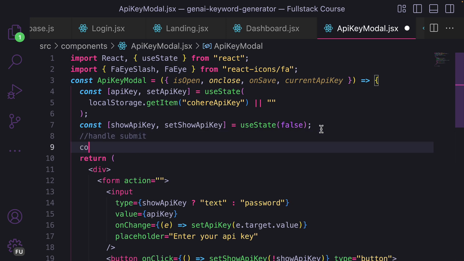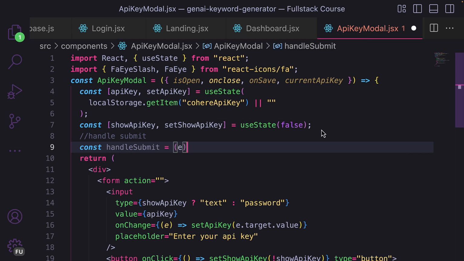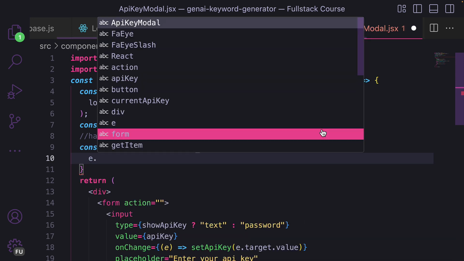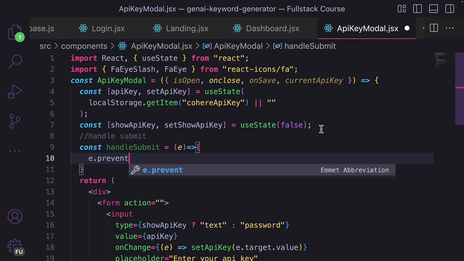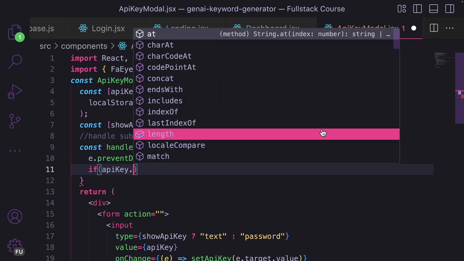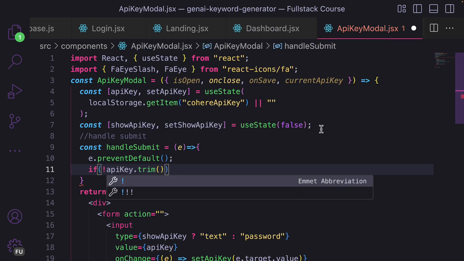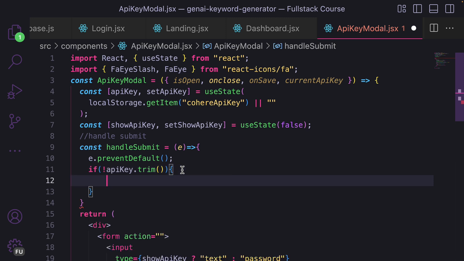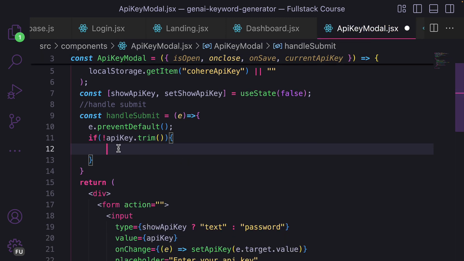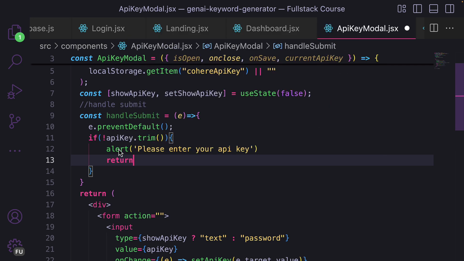And it goes like this: const handleSubmit is equal to event, and then let's prevent the default as preventDefault. If you don't have any API key, and that is !apiKey.trim(), then we know that the user hasn't provided any API key. Therefore, we are going to alert by saying "Please enter your API key." And then I'm going to return.